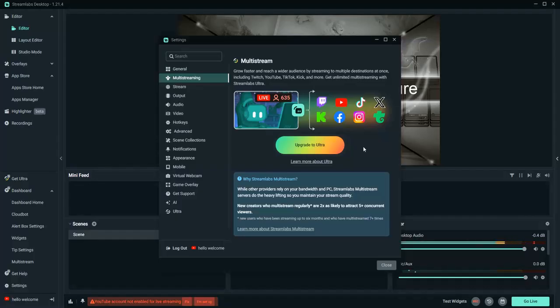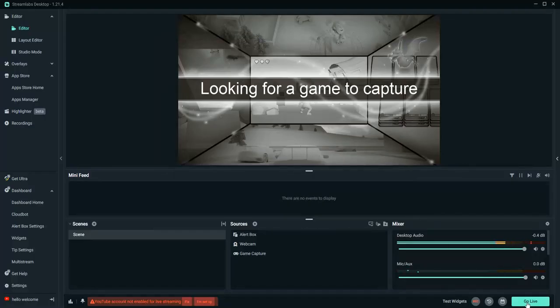Now, you can configure your stream settings. Adjust the title, description, and tags for each platform to optimize your reach. Once everything is set, click on Go Live in the main dashboard. Streamlabs will automatically start streaming to all the platforms you've linked.